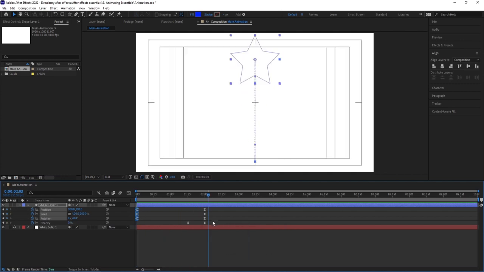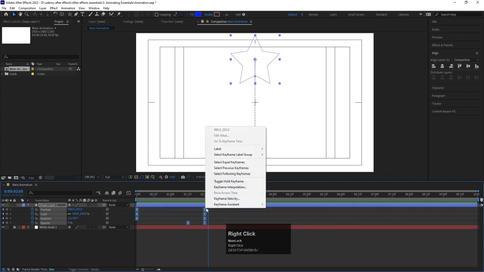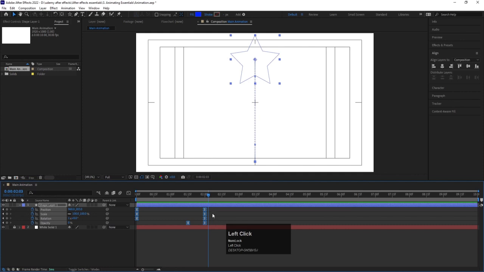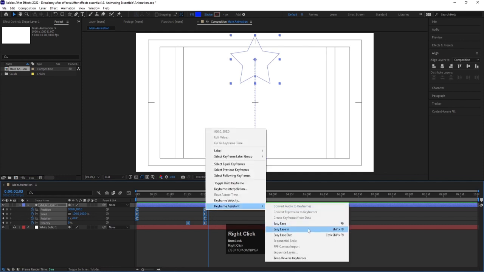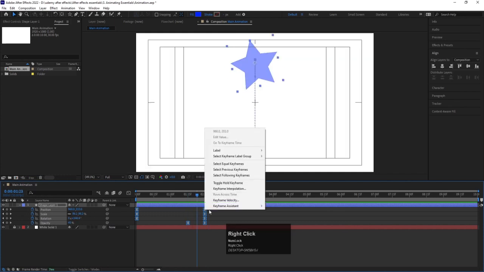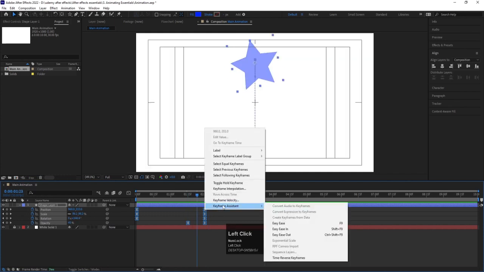Similarly, there are different options as well. If you right click keyframe assistance, you will get easy ease in, which is basically the same option. Similarly, over here you will get easy ease out, which is a different one. So these are the options that you can play around with.